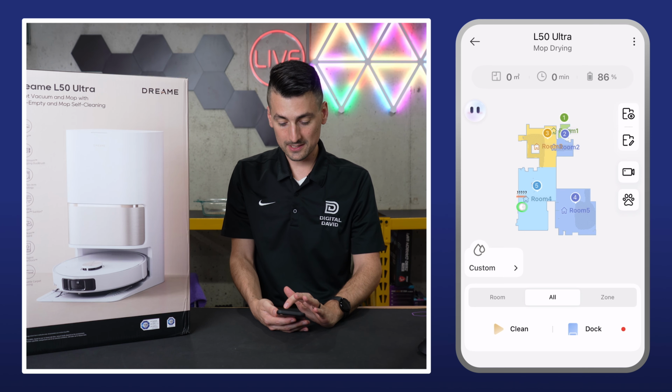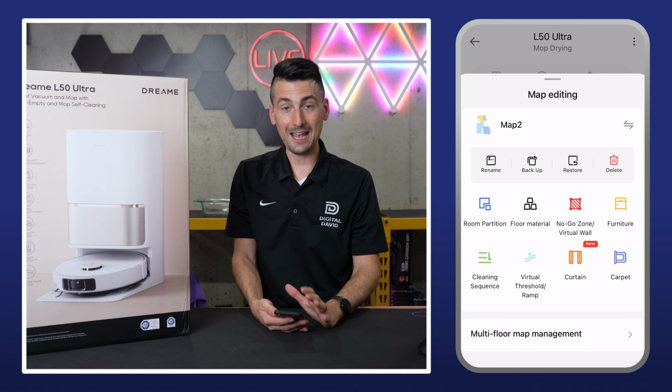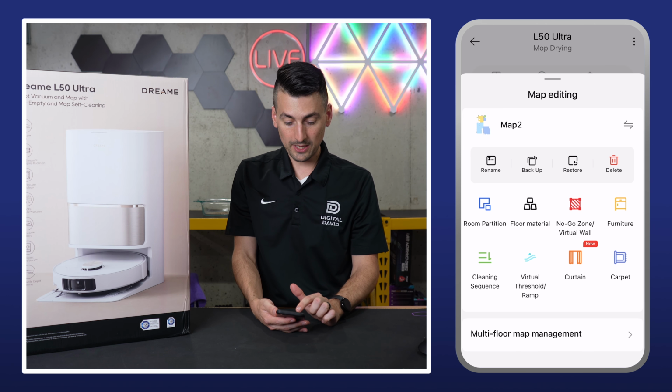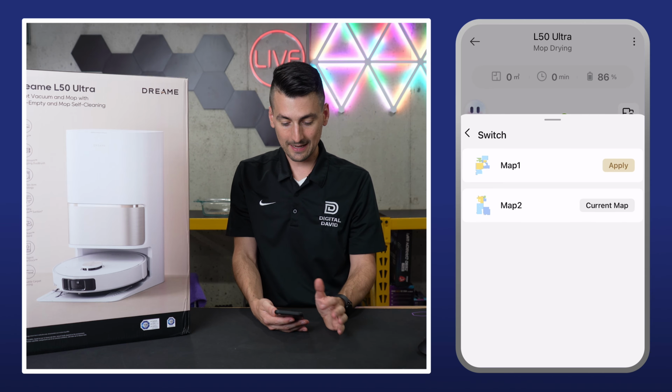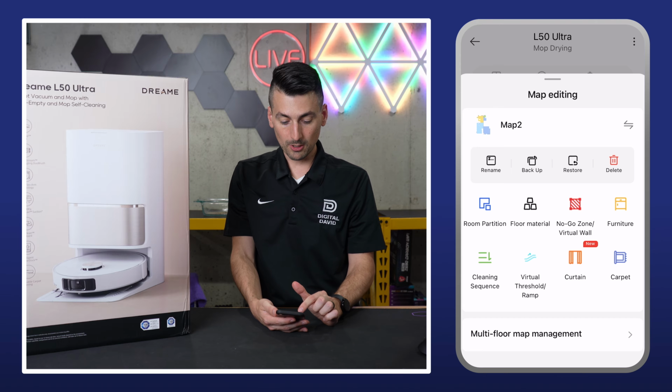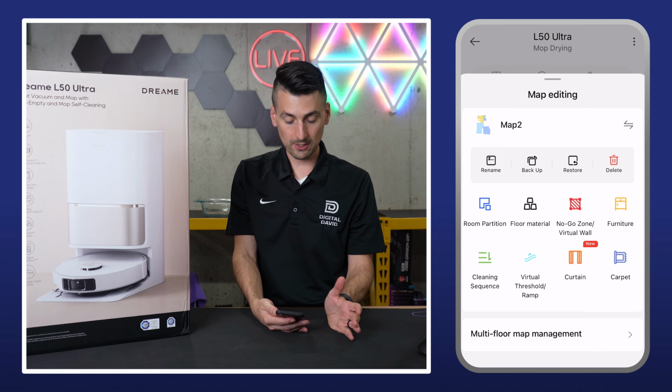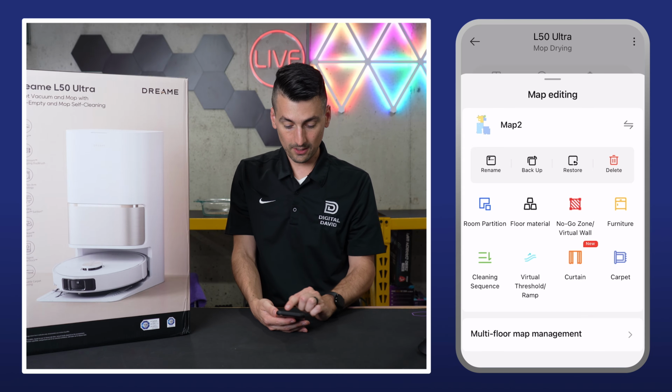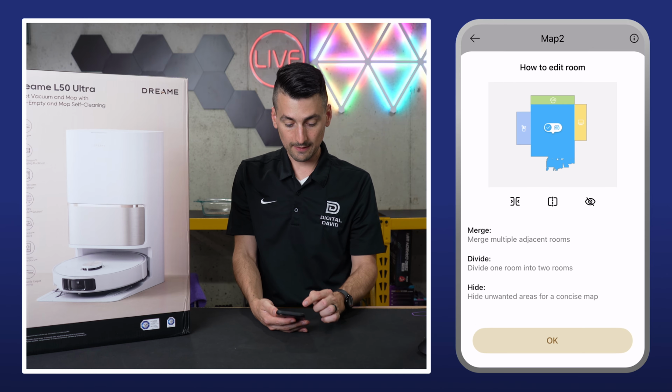Right below that icon is a map with a pencil. This is our map editing option. So first up, we have map 2 selected. There's these two arrows on the right-hand side. We can select that, and that allows us to switch between our current maps. Below that, we can rename, backup, restore, or delete our selected map. And then we have 8 other icons that walk us through things like merging, dividing, or hiding a room.